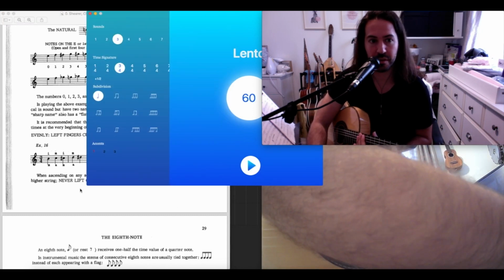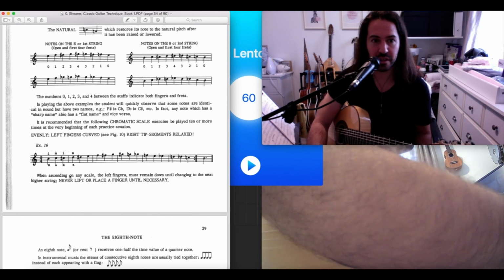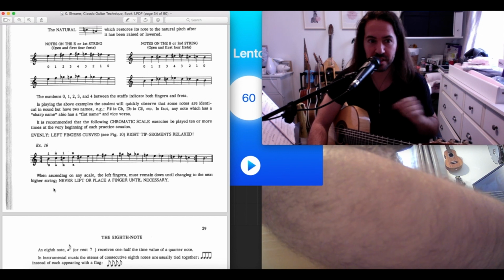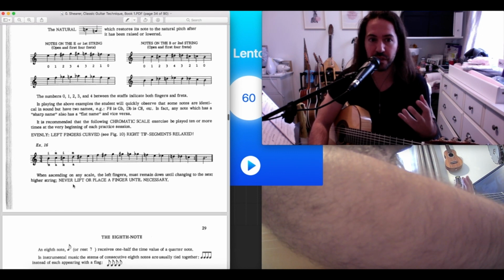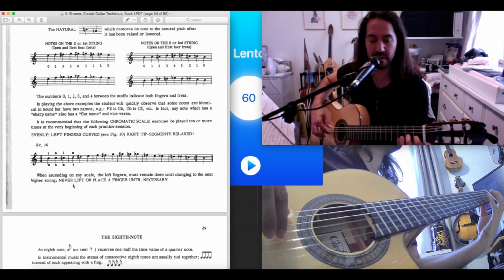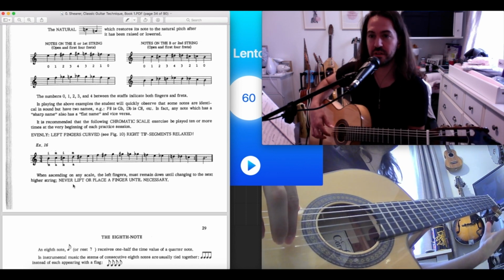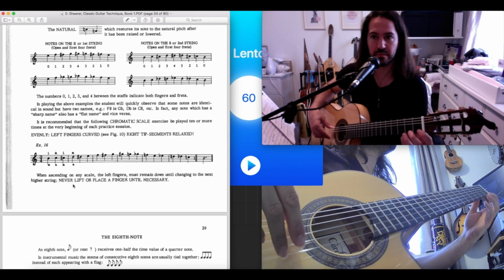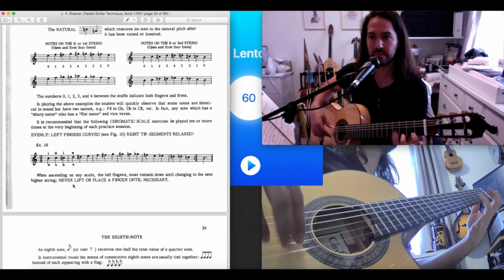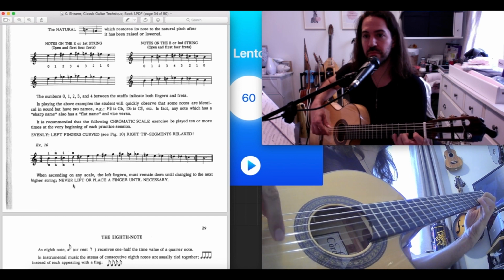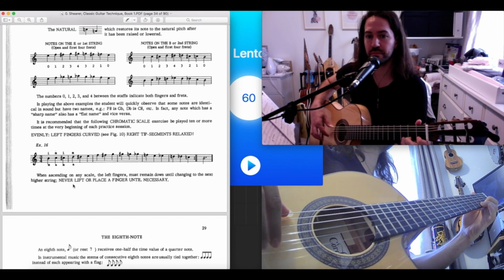All right. And our little comment here: when ascending on any scale, the left fingers must remain down until changing to the next higher string. Never lift or place a finger until necessary. You should see that I have all 4 fingers down, and then when I go to the next string, I take them off. And you can work on that at a faster tempo too. Then off.